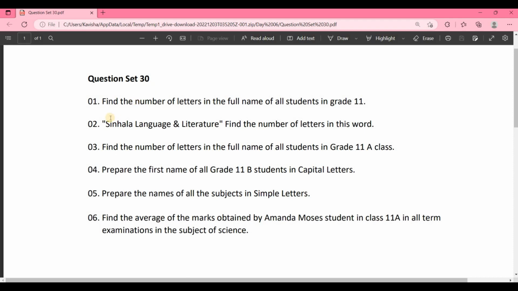So in the first part of this question set, we have to find the number of letters in the full name of all students in grade 11. For that, there's a special function to calculate the letters.